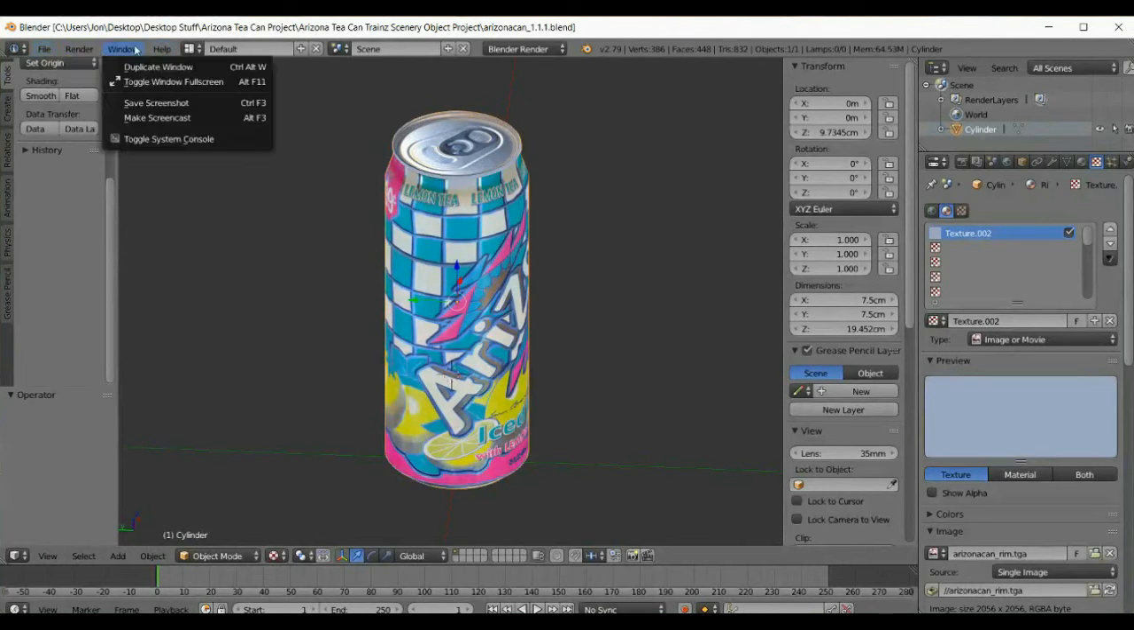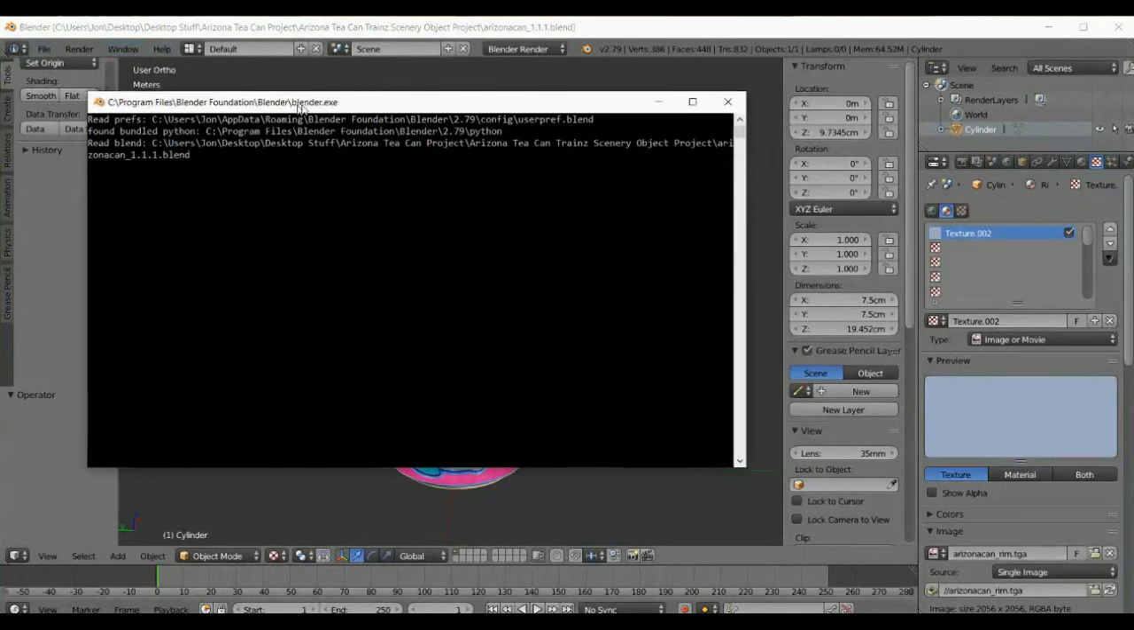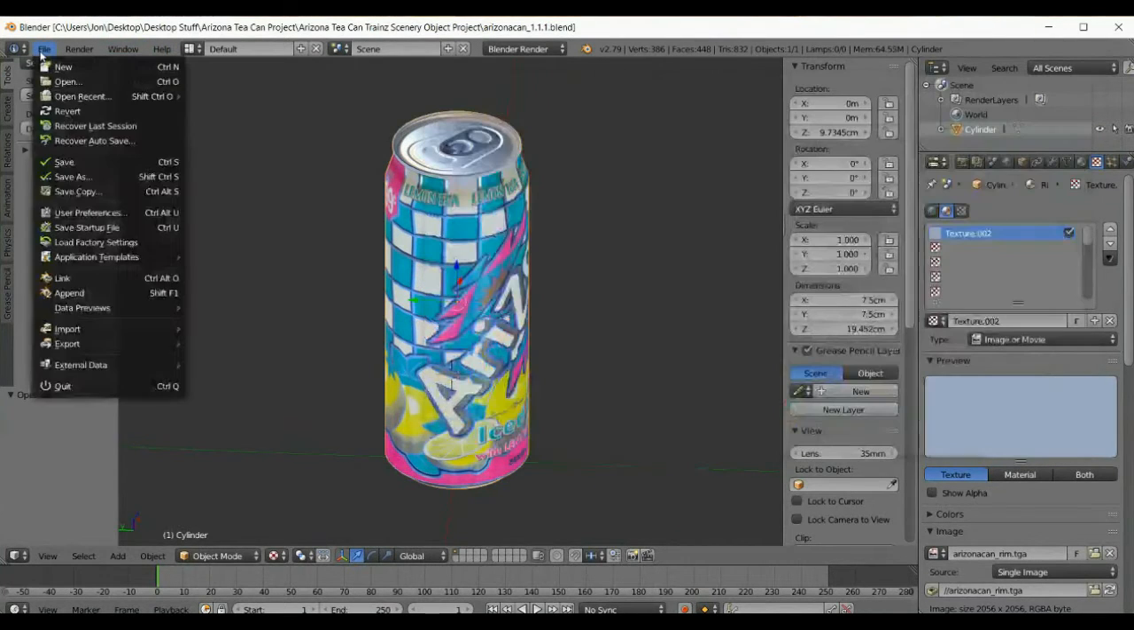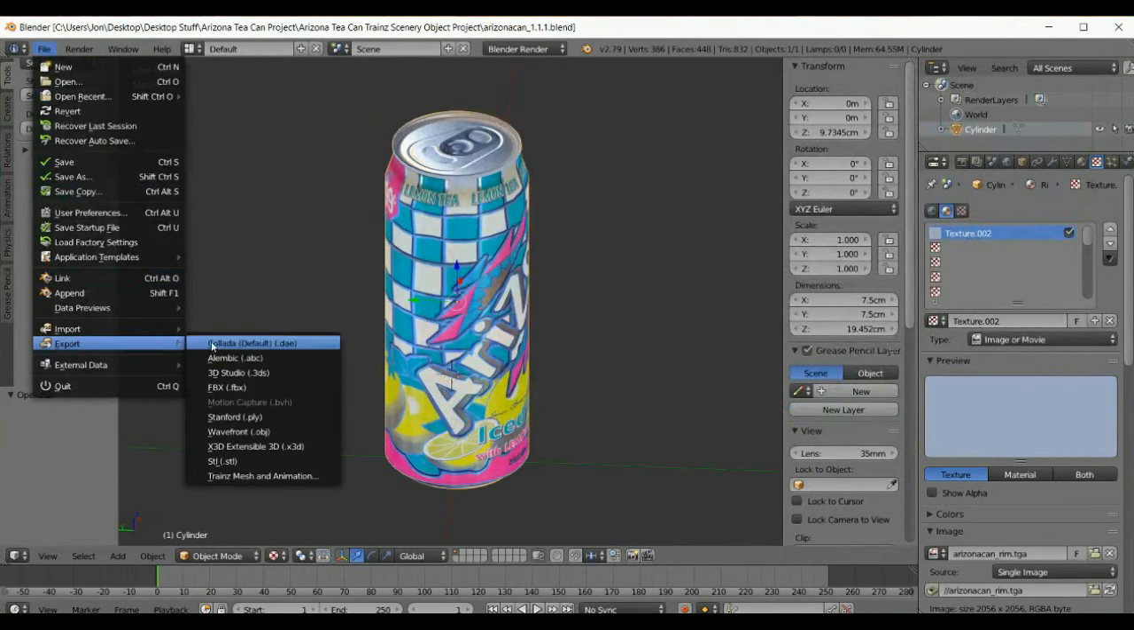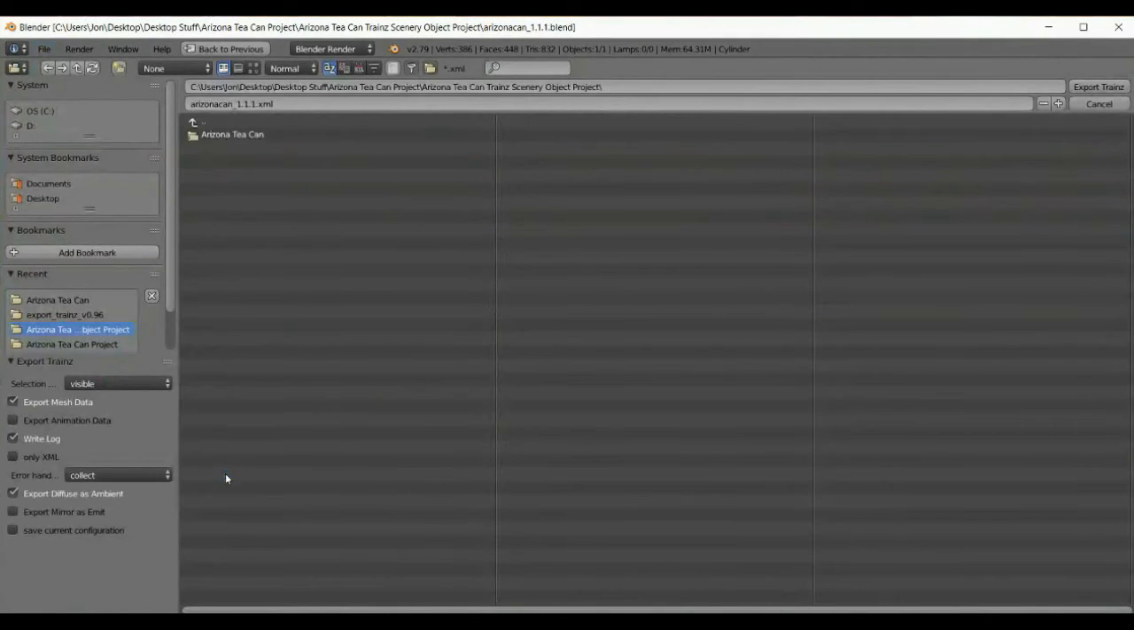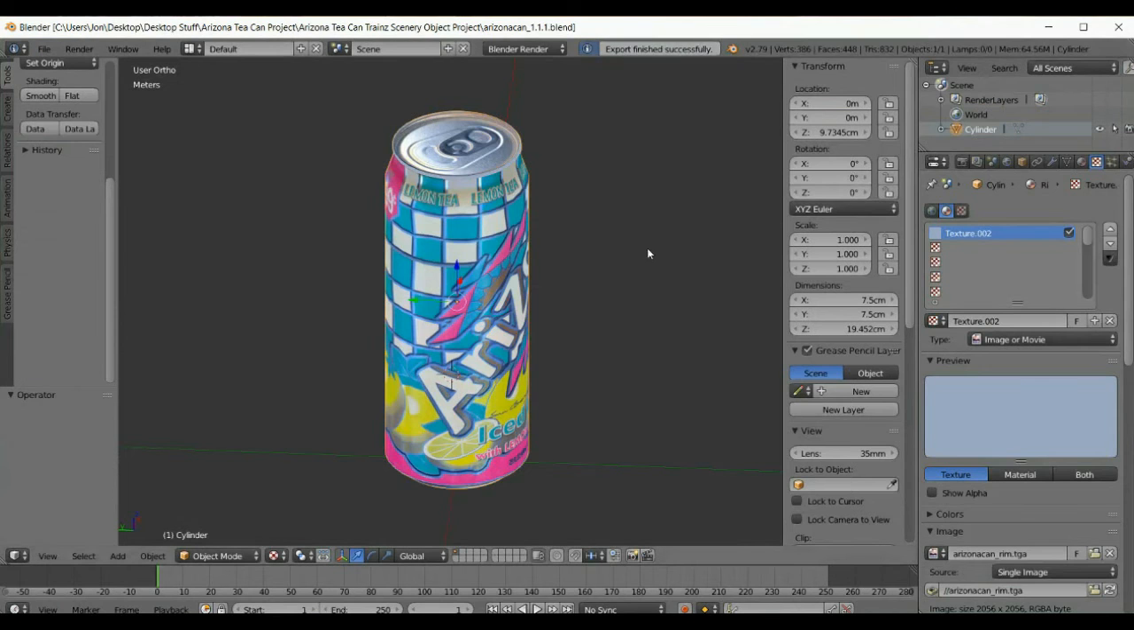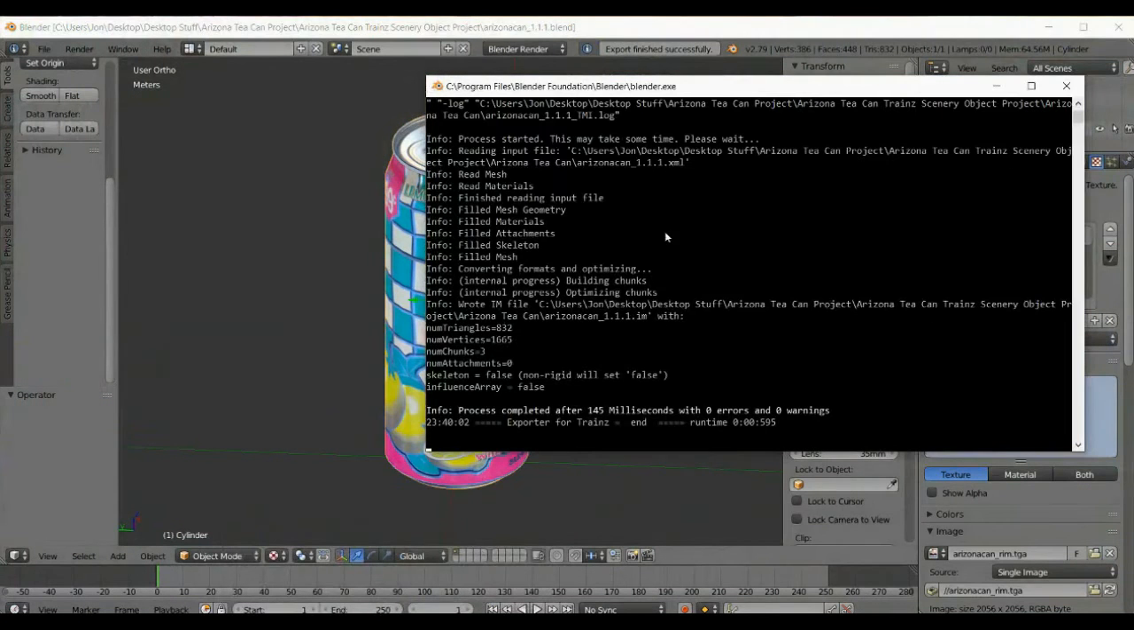And I will open the console window in case anything goes wrong. File, Export, Trainz Mesh and Animation. I want it to go here. Export Trainz. Export finished successfully. We'll take a look at the console. And it looks as if it works. So let's take a look at it now.